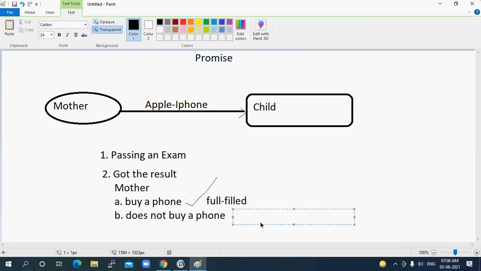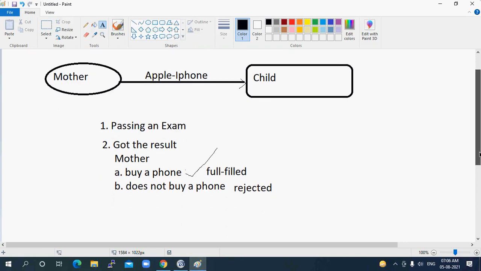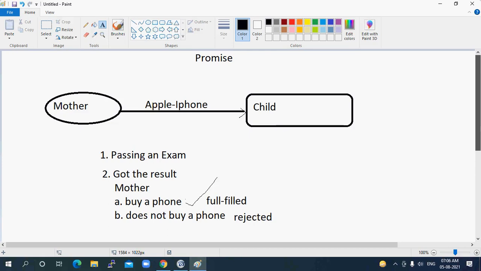Here, the promise has been rejected. So, in that case, the child doesn't get a phone, correct? Yes. And also the mother is playing a trick, like she is not responding. So, we got the result, correct?